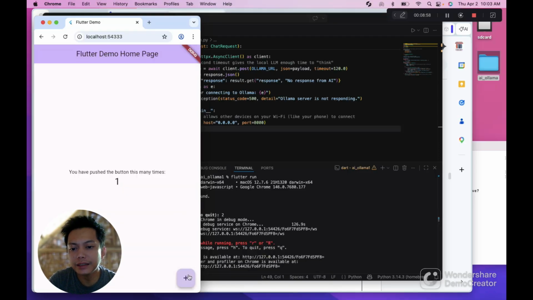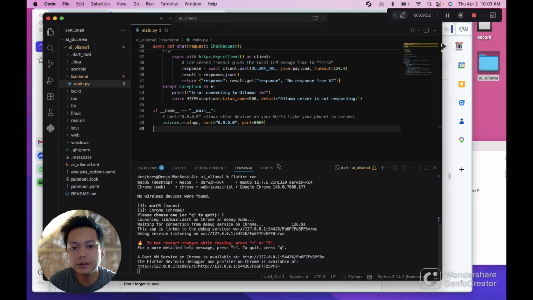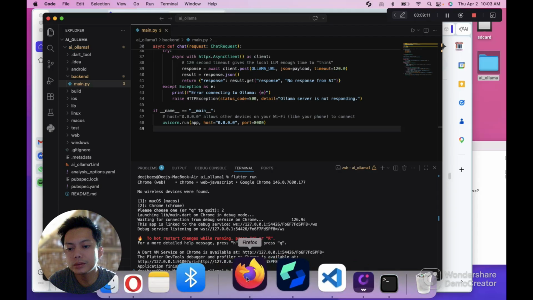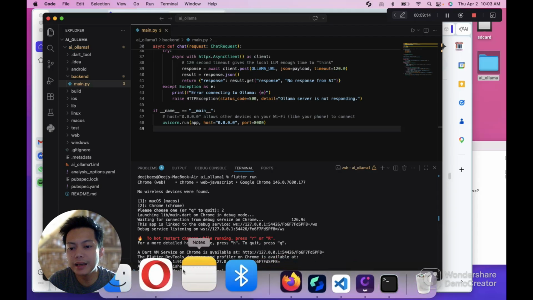Okay, so it looks like this. So we are now going to close this. We don't need it anymore. So let's go back in here. So here in the terminal, we are now going to run the FastAPI.